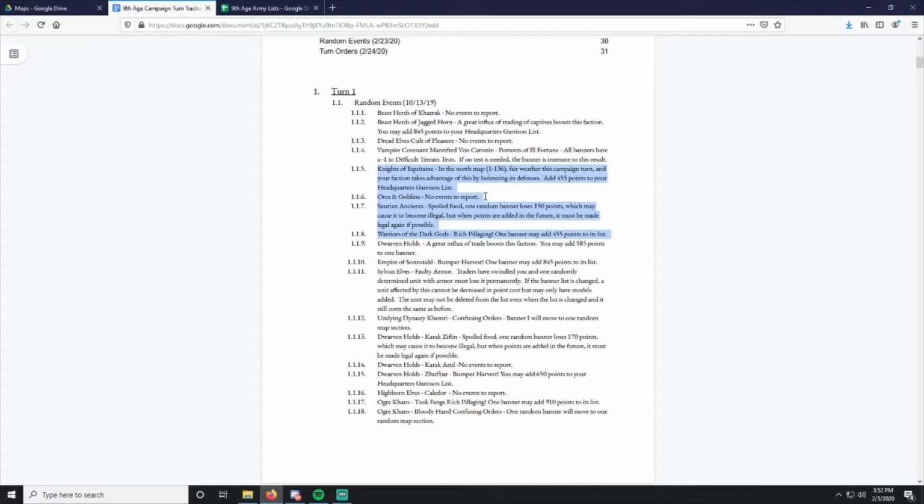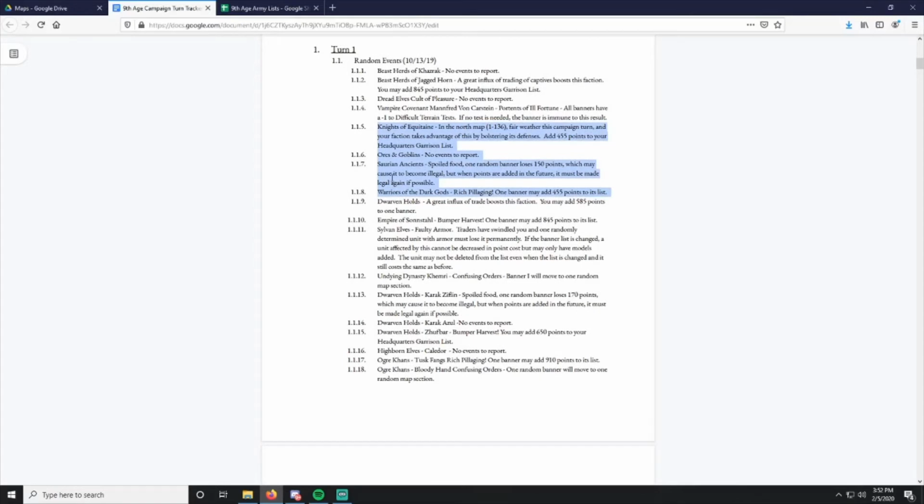All right, Orcs and Goblins, no events to report. Saurian Ancients, spoiled food, one random banner loses 150 points, which may cause it to become illegal. Well, that doesn't happen at the beginning. So what this means is that random events can also be bad things. That's what makes them random.